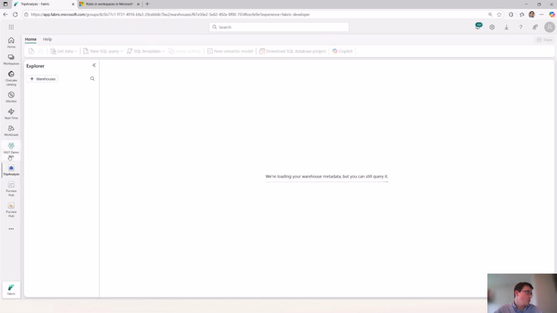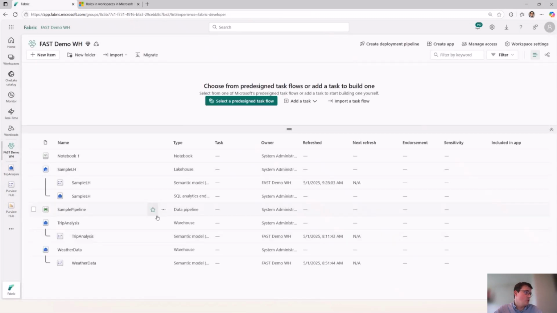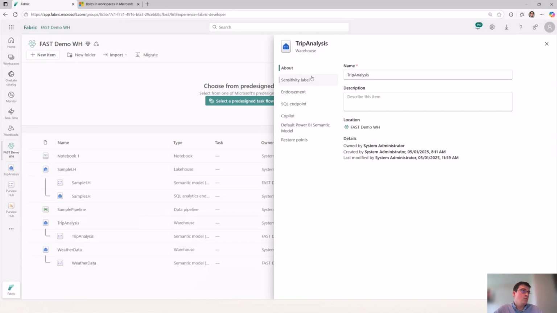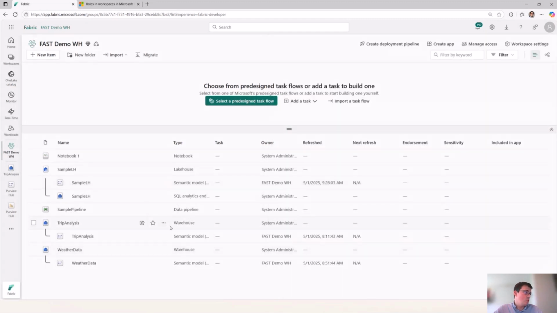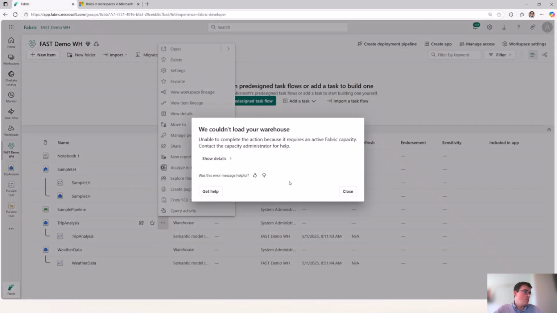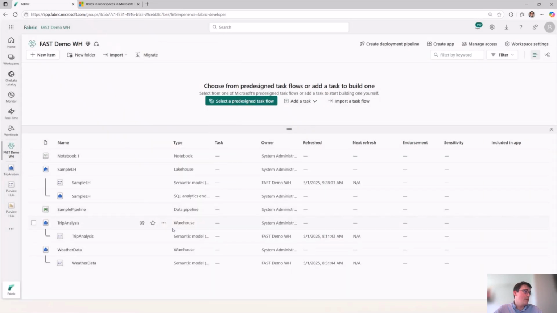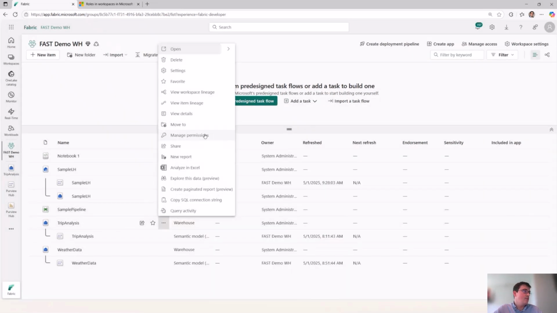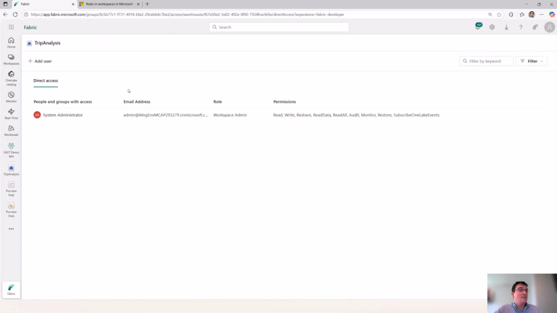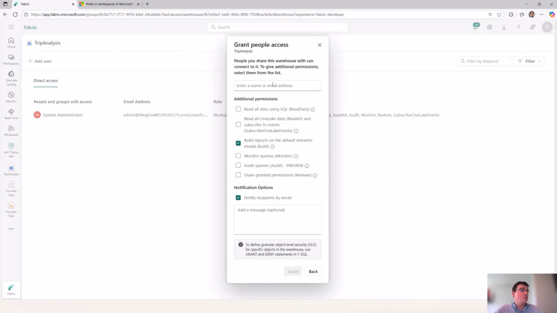Well, let's go back because it's loading the warehouse. We can also do it through this setting here. We can go to these settings and we can go to the... I'm in the wrong space here. Here you go, manage permissions, exactly. It's a different setting and you can access which users have access or permissions to this specific warehouse.